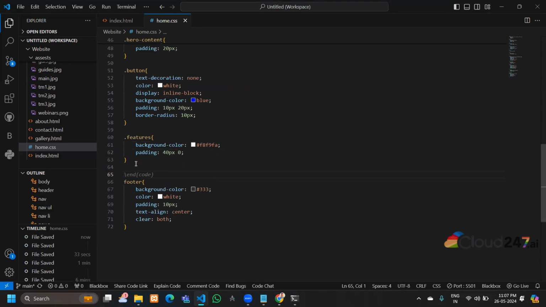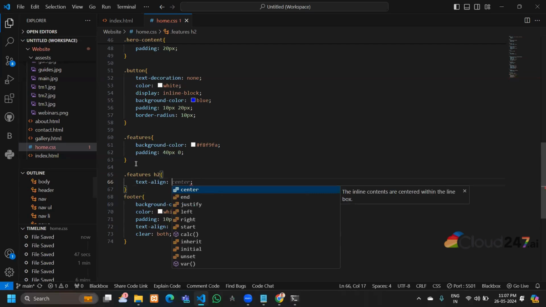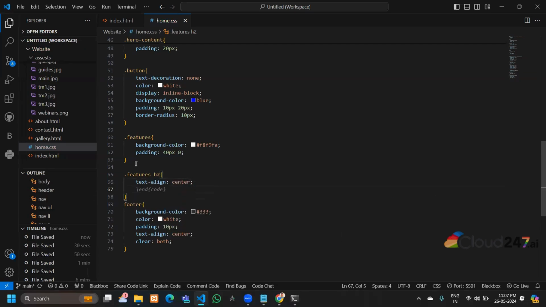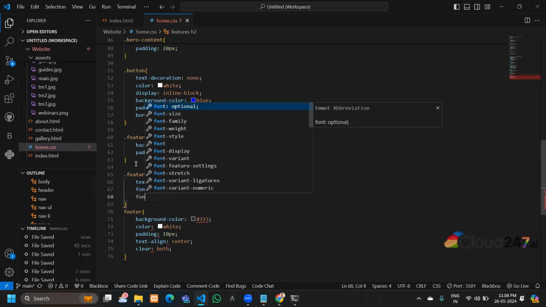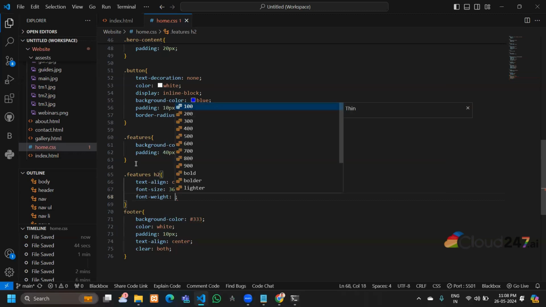We can eliminate the heading, or let me just call the heading too. Inside this features block, we have a heading tag. Let's call that heading tag and align it center: text-align center, and the font size something like 36 pixels. Yeah, font size we have done. Let's give it a bold look. Font weight, I'm giving bold.